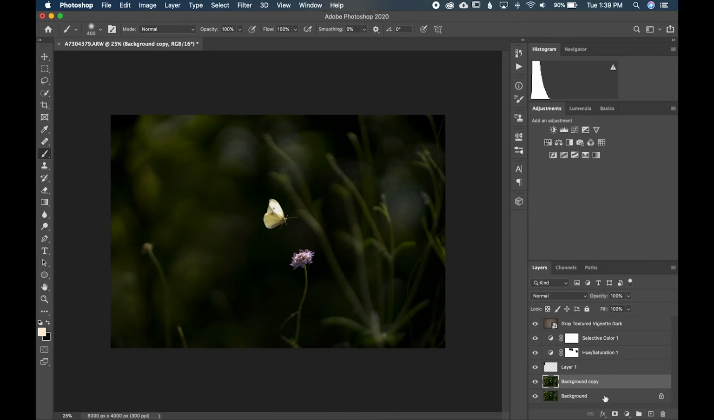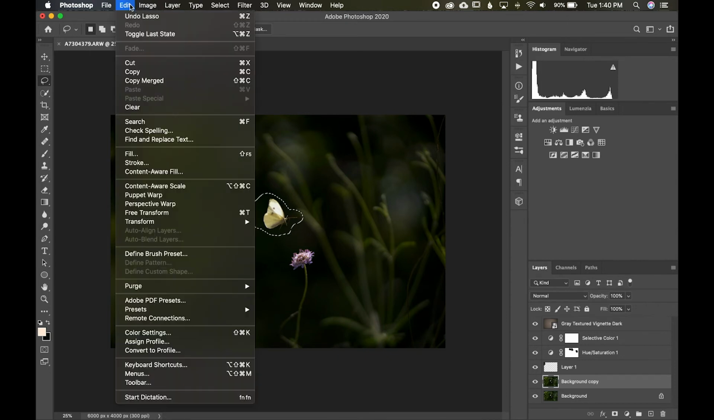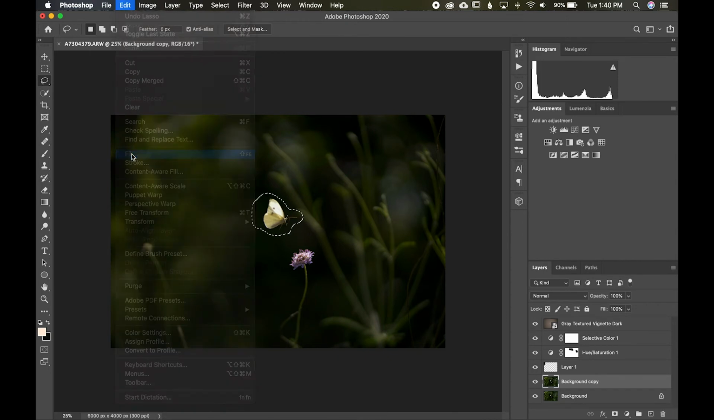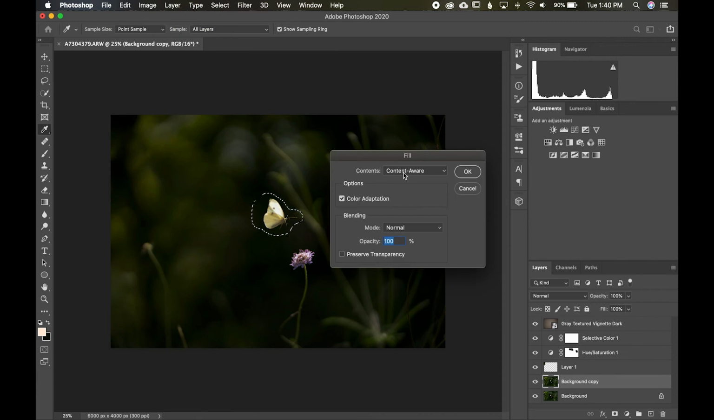Now we have two versions of our original image. The one on the bottom we really want to keep as much as possible. We want to keep that unedited. So this top layer, background copy, is what we're going to work on right now. I'm going to use the lasso tool and draw a little line around the butterfly. Not perfect, but it'll do the job. Then go to Edit and Fill, where you're going to use Content Aware Fill and hit OK.